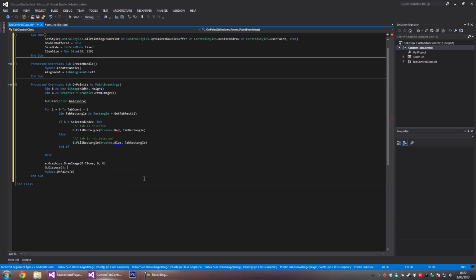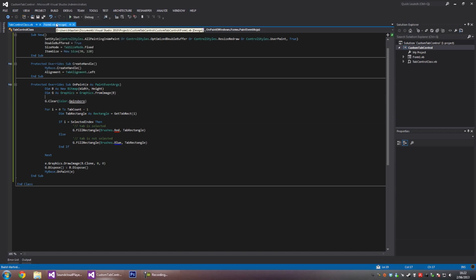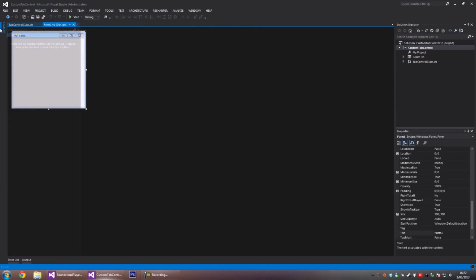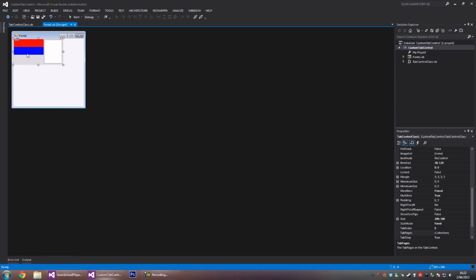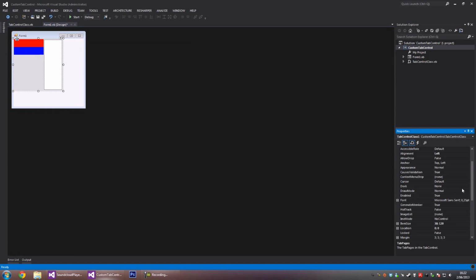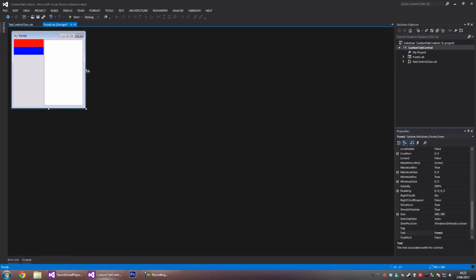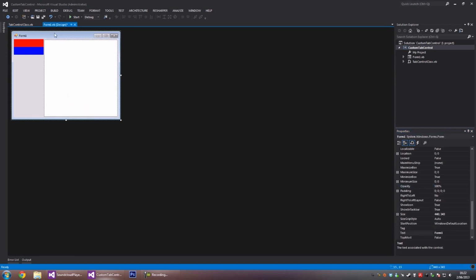Dispose, b.Dispose. Here we go. Let's give this a try. It doesn't draw text yet, so it should give us an idea of what's going on. So we build our project, and there we have our tab control. We're going to make it fill the form like so, and we have 2 pages right now, one selected tab and one unselected tab. We can add more. This will add.